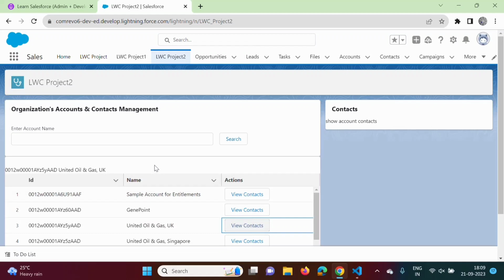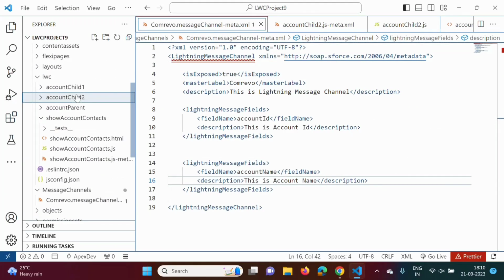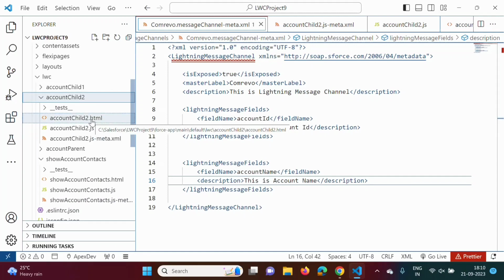Now in this case, the publisher is this component, account child 2, and the subscriber is this component, right? So now we will write code for the publisher component. When we click on this view contacts, we are calling the handleRowAction function, right? So here you can see in account child 2, here in the HTML file.